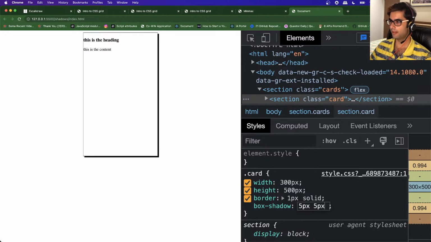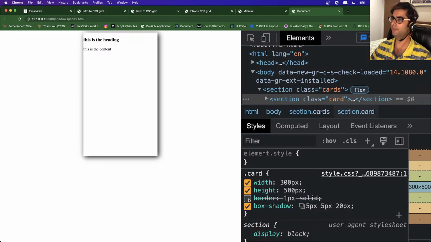Then there's something known as the blur radius. How blurred the shadow is, is determined by this. So let's set this to say 5 pixels. You can see that it is blurring out. Earlier it was very sharp, now it's becoming a bit blurry. So let's increase this value. Let's set it to say 20, and let me get rid of this border for now. So you can see that the blurring of that shadow is determined by this third parameter.